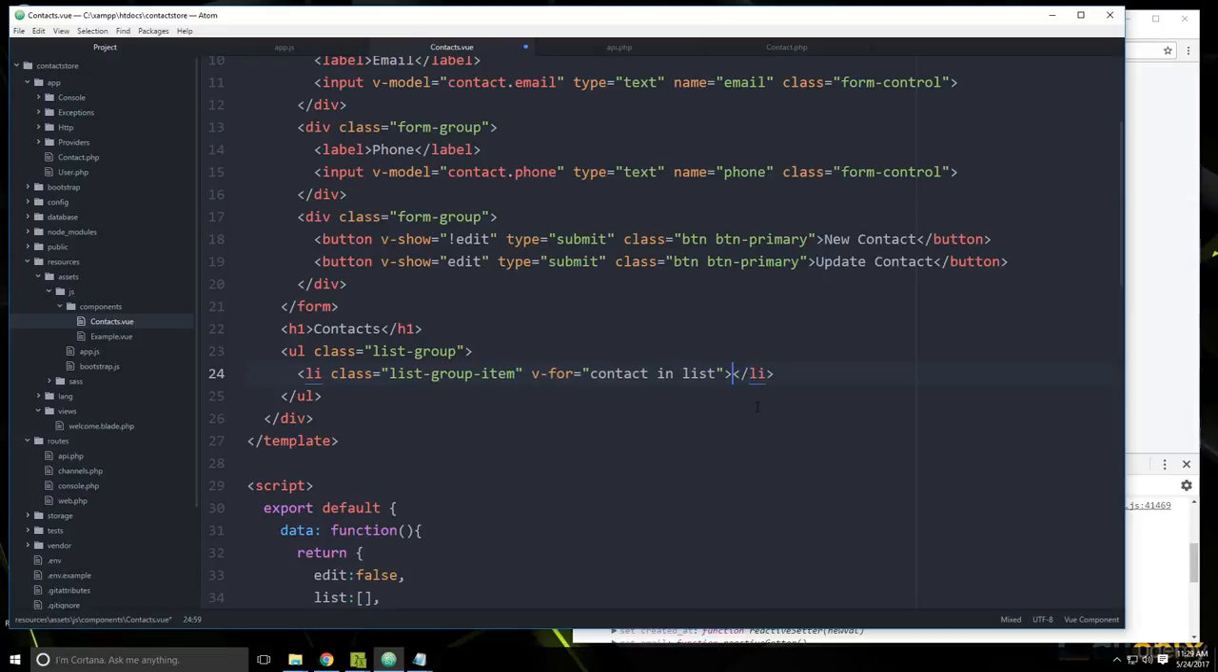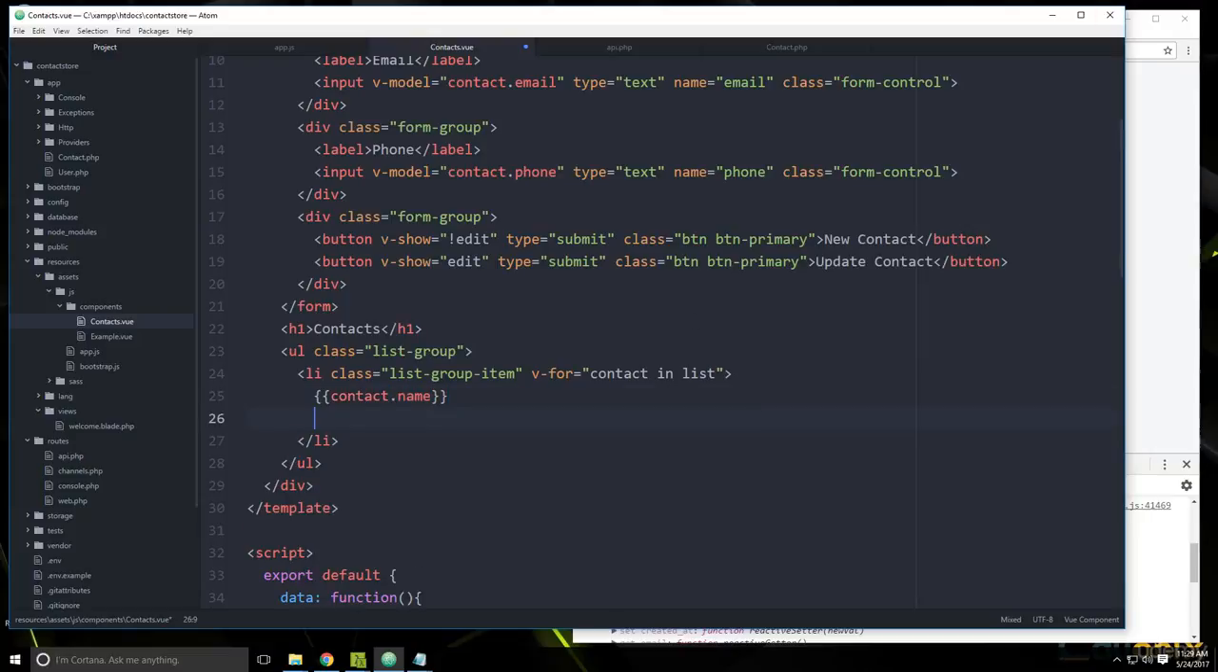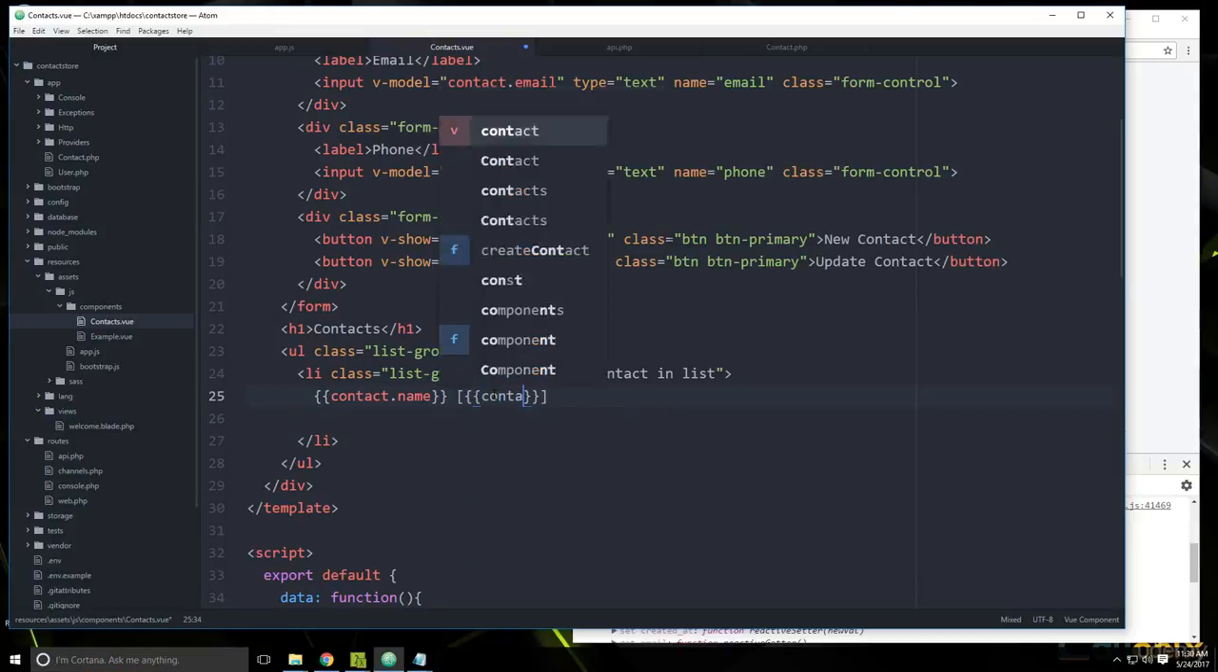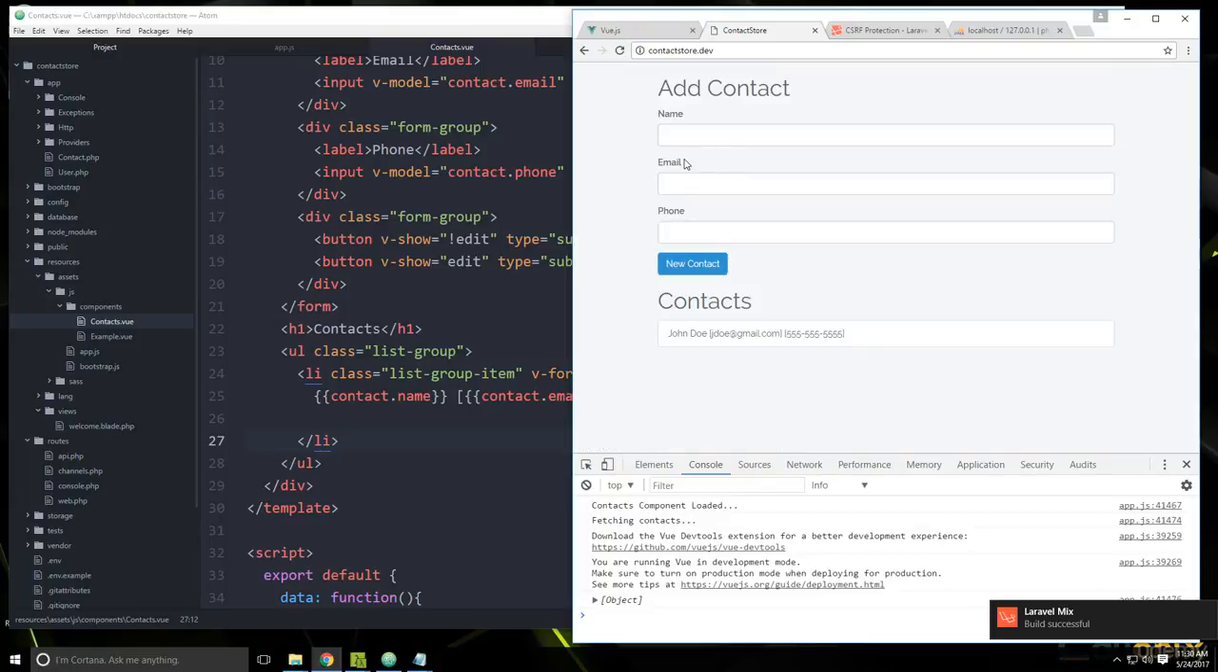All right, and then inside this li, we want the contact's name, so contact.name, and actually, you know what, after that inside brackets we'll do the email, and then we'll set another set of brackets and say phone. Okay, now we also want an edit and delete button. So actually, before we do that, let's just save this to make sure that that works. Yep, so there we go.